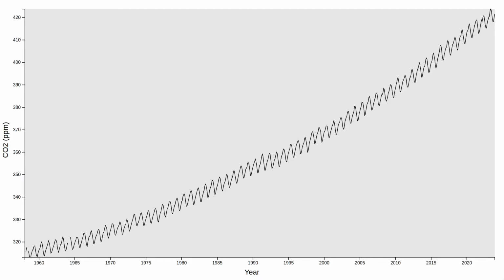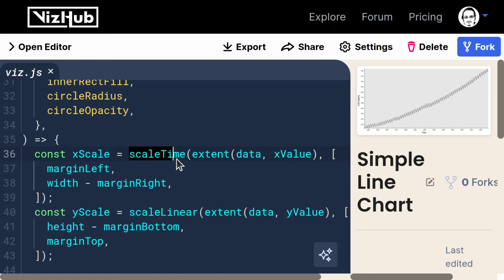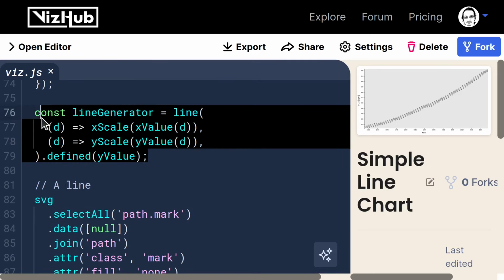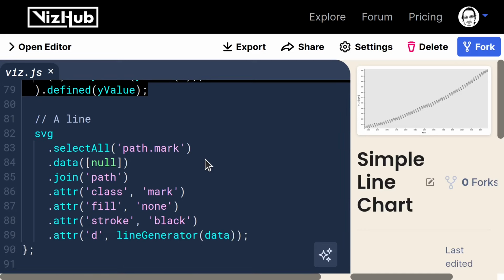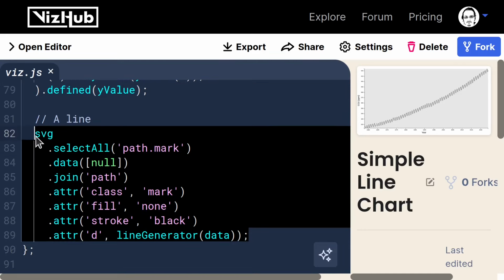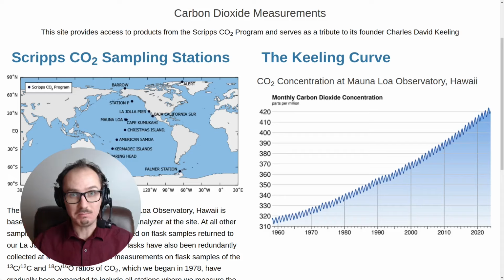Let's create this simple line chart with D3 that shows the Keeling Curve data. This involves using scale time to deal with dates, using D3's line generator capabilities, and using an SVG path to create this line. Now that we have all the data loaded and parsed, let's go ahead and make this Keeling curve visualization, a line chart, with D3.